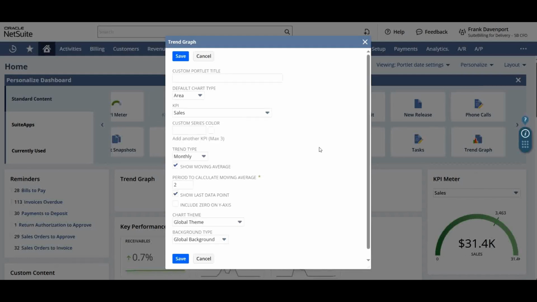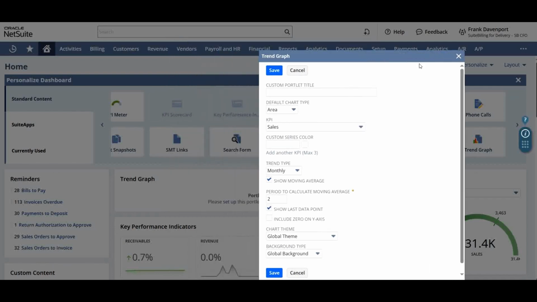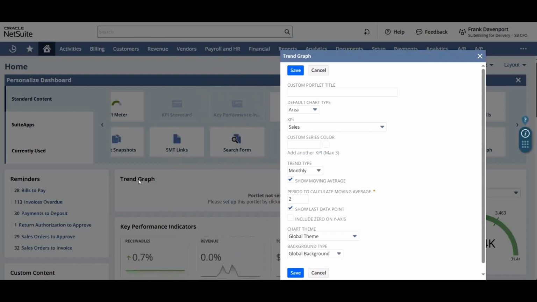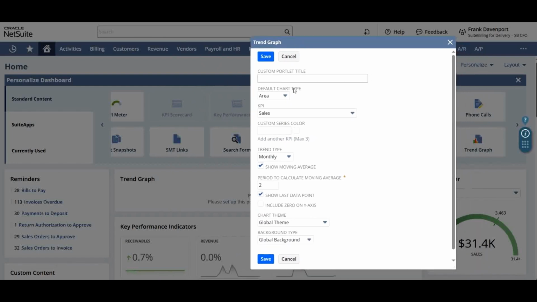Let's go ahead and add one. I'll click Personalize in the upper right corner, and from the left panel, I'll choose Trend Graph. That adds a new Trend Graph portlet to the dashboard. You can actually add up to 5 of these. For this example, I'll select Sales as my KPI.